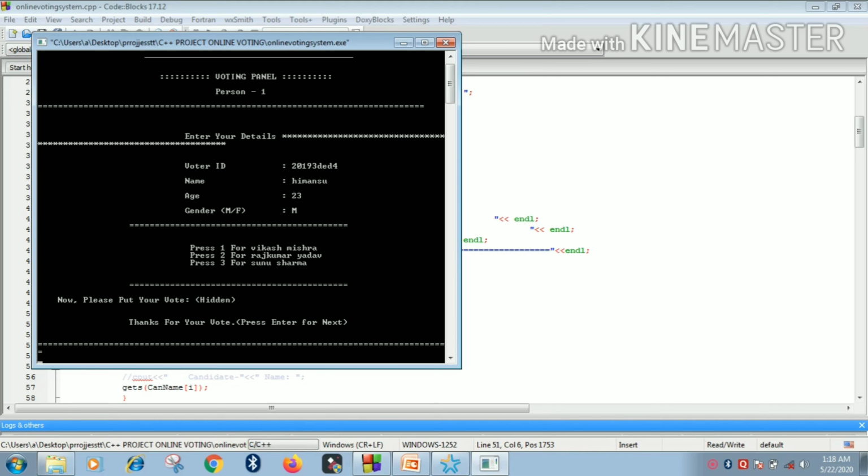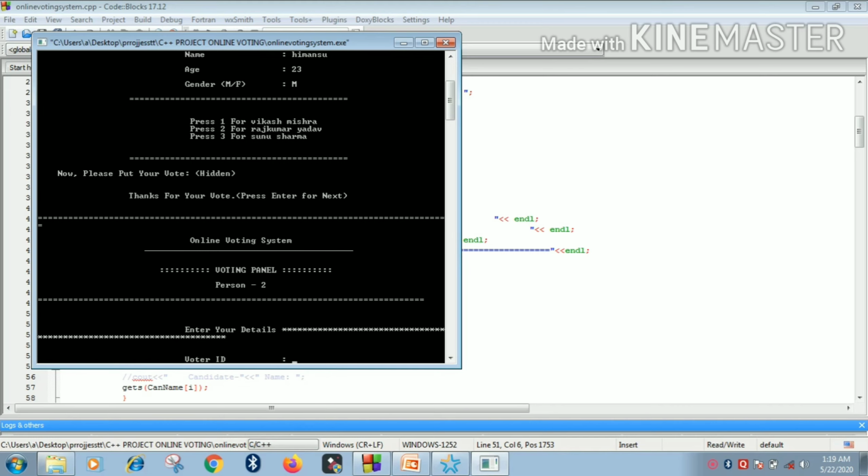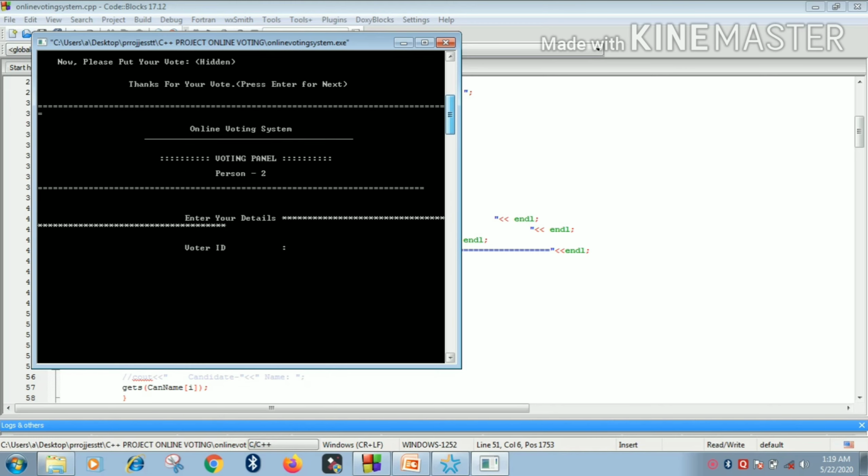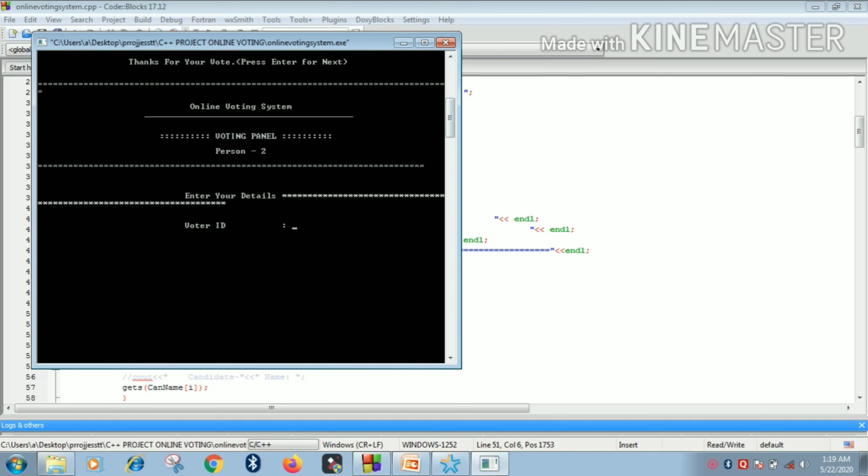Please press enter for next. Here it shows the second person's details. The second person comes and enters their voter ID. Name of the second person is Rajat Chauhan. Age is 21. Suppose age is less than 18, say 12.